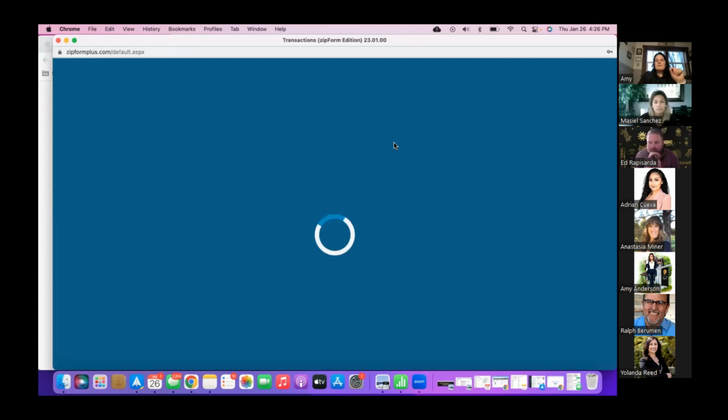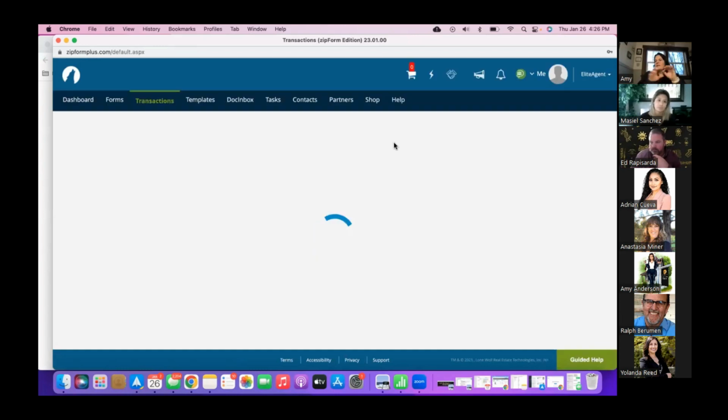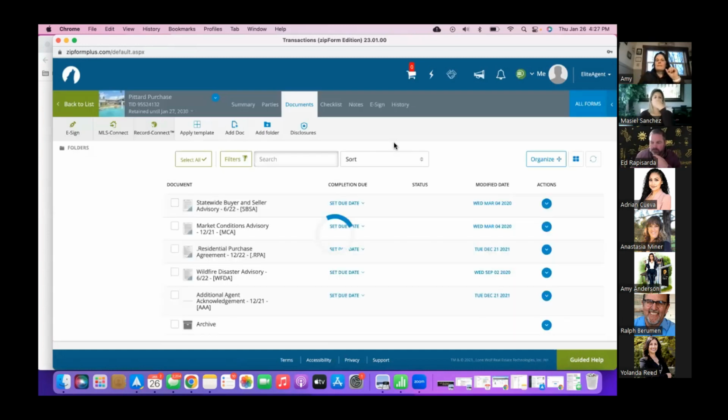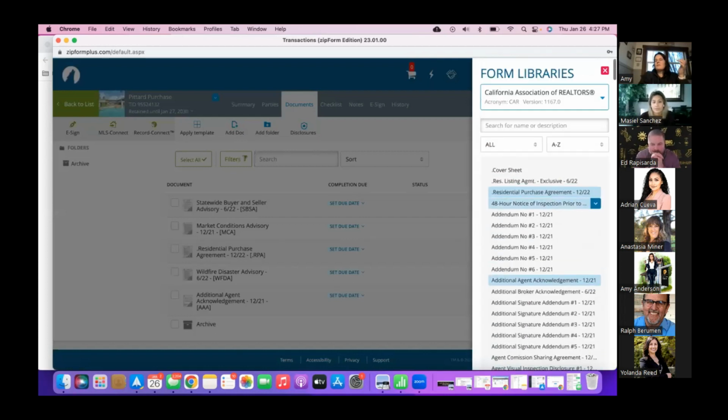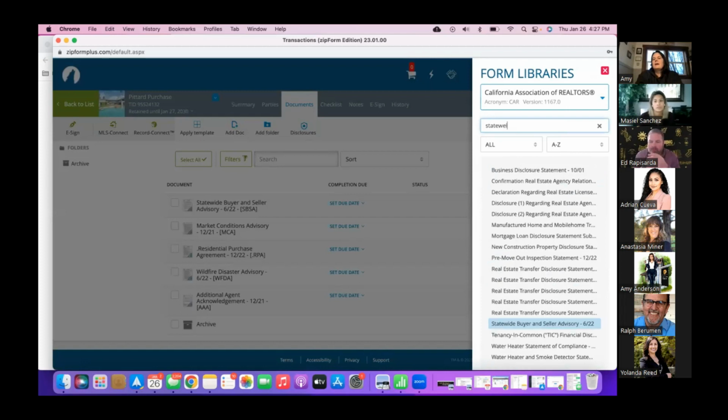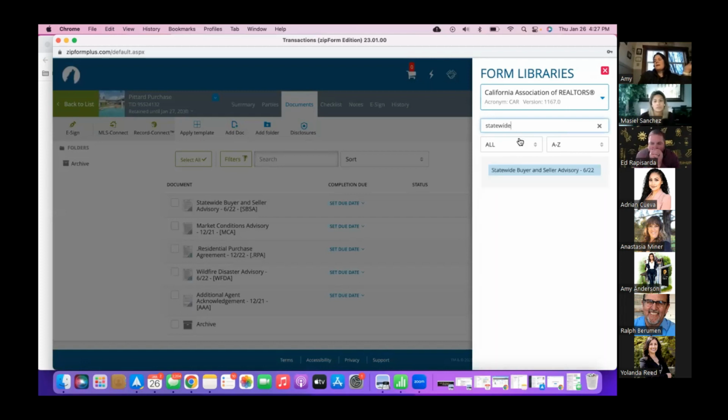We kind of went through how to navigate the forms, how we fill in our forms. I showed you how to add forms in. Here in this screen, if we want to add forms to this transaction, super easy. I come up to all forms, click on the box. It opens up this where you can search for forms either by name, by partial name, or by the acronym. If I was looking for a statewide buyer and seller advisory, I could plug in statewide there. If it's highlighted blue, that means it's already in your transaction.